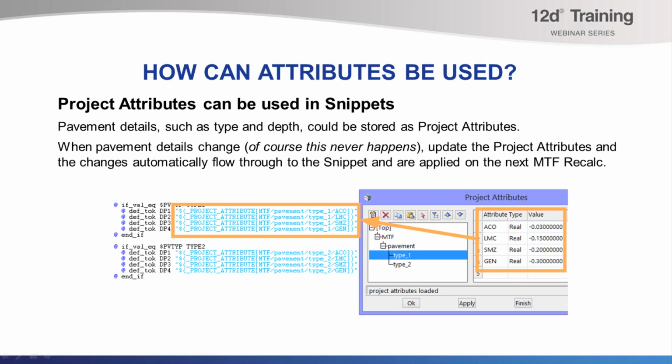So how else can we use attributes? Well, we looked before at the project attributes, and we can do nice little things there like define pavement details as project attributes, and then we can use those inside a snippet. When the pavement details change, which of course, you know, never happens, we simply update the project attributes and recalc the MTF and everything flows through. No need to restart projects or edit snippets or edit MTFs and everything like that. It's all nice and seamless.